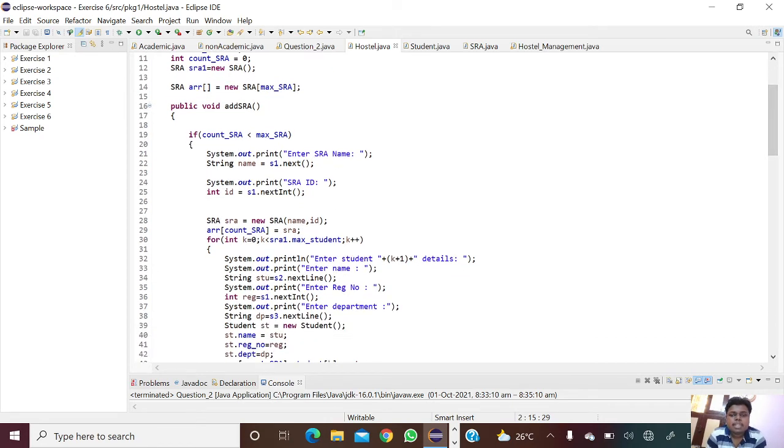So using an if statement, if count SRA is less than max SRA, then we'll ask to enter the SRA name and it will print the name. So using string name equal to s1.next. And we'll ask for the SRA ID and it will print the SRA ID. So using int ID equal to s1.nextInt.